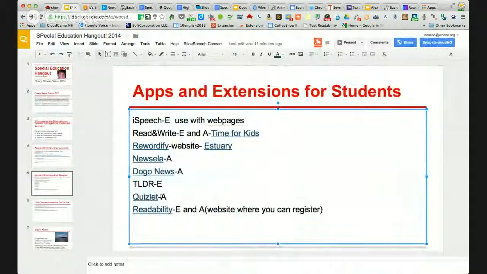Quizlet. Are people familiar with Quizlet? We've got some yeses and some nos. I'm going to skip that one because they can collaborate with each other, but it's just become an app, which means it can be part of your Chrome browser.